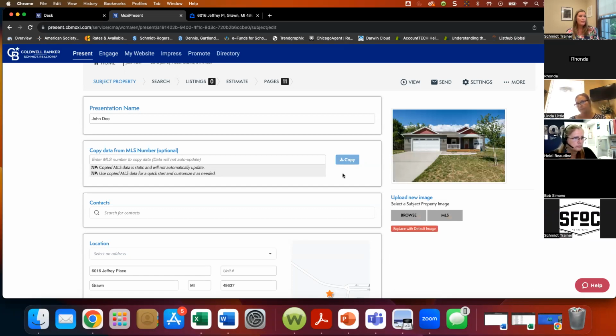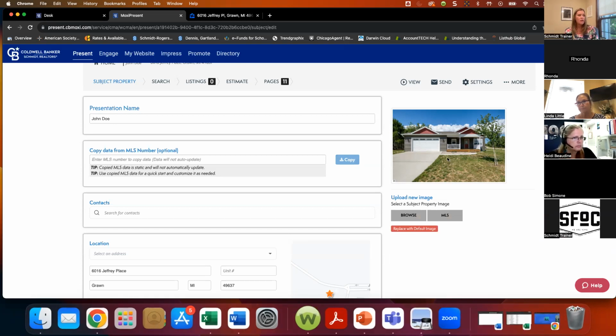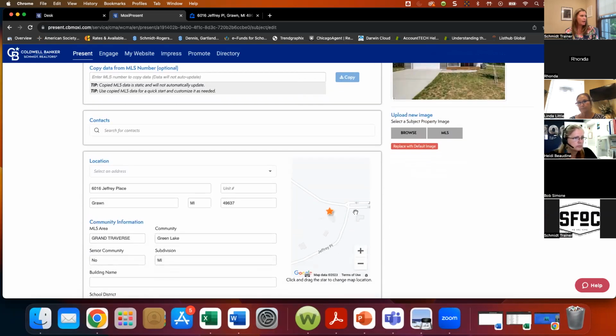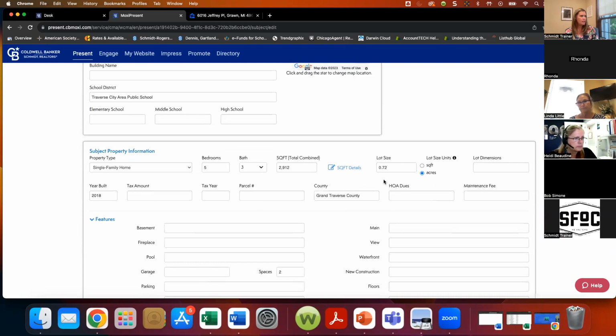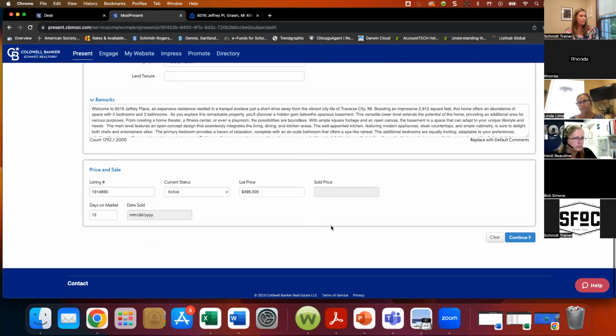Now, obviously, if you had the buyer on the property, it probably wasn't your listing. So you may or may not want to use that photo. You just need to make sure that you have the rights to it. But you can always upload your own photo of the house, but it will pull in everything that was in the MLS. So you'll see it pulls in the location, pulls in all of the data, lot size, square footage, all of that great information from the MLS. Same with the remarks.